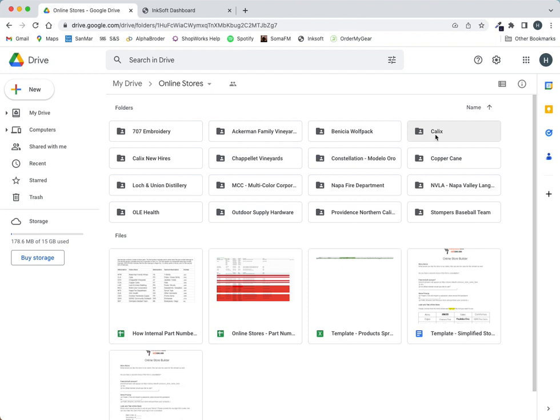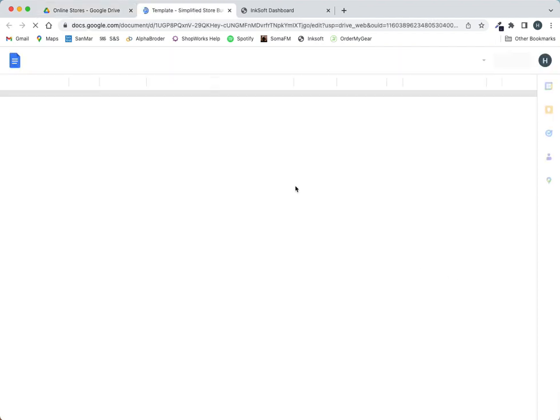Calyx already has their folder here. However, they don't have a new template. This is going to be more or less a clone of their already existing store. Normally what a salesperson would provide you is this file here, template simplified store builder. So we're going to open that to look through it.